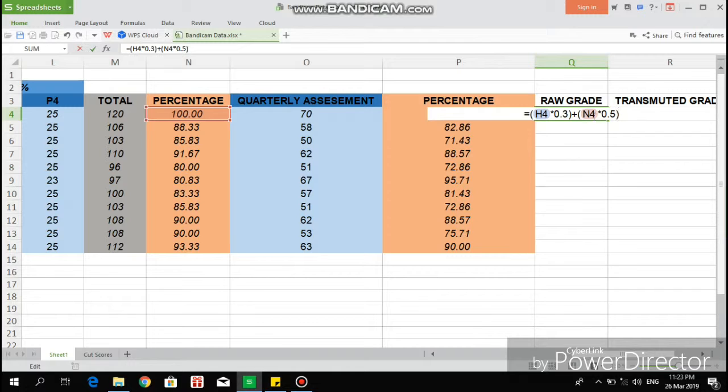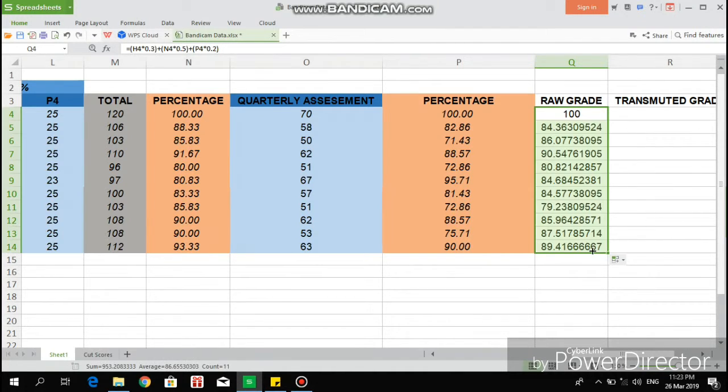Then put addition sign, then the percentage. I'm so sorry, I forgot to put the parenthesis, and then 0.2 because it is 20%. So right now, as you can see, it is 100 since I've computed for the HPS. Now just drag it down so you can see the others.